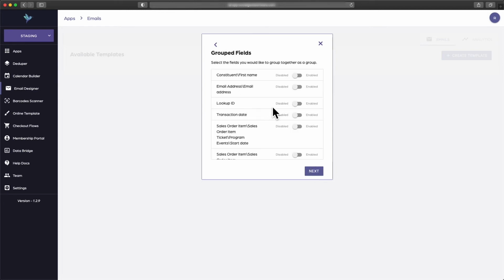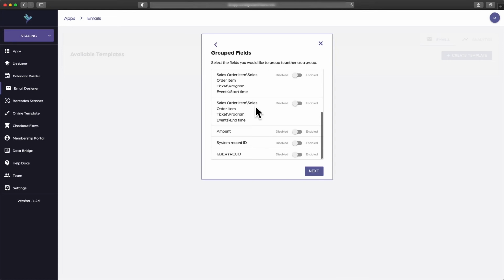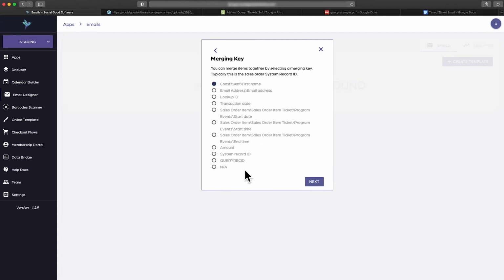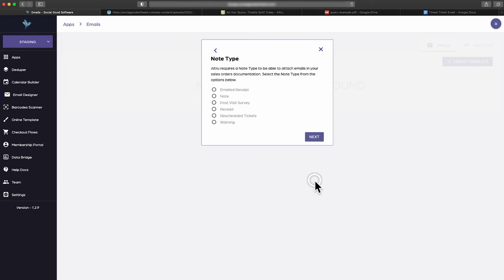Then you're going to be prompted here to select any of the merging fields that you want to group together. In our example, we're not grouping anything together besides the sales orders themselves, so I'm going to go ahead and click next. And then for merging keys is if you want to merge any rows into columns. Again, we're not using this feature right now, so we're going to click on next. And then here's our node type. Again, like I mentioned before, we create this node type, and this node type is for you to be able to attach emails into your sales order documentation tab. You just simply have to select the right node type for this email, and we're just going to select email receipt for this specific email.